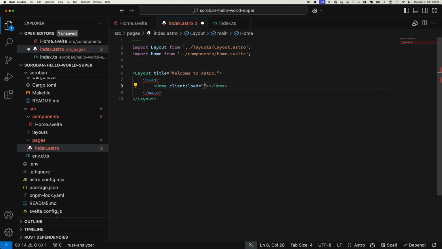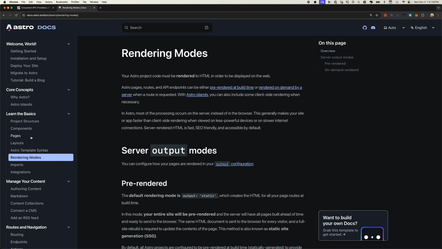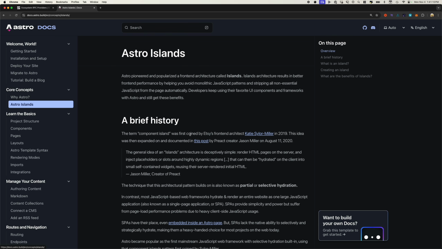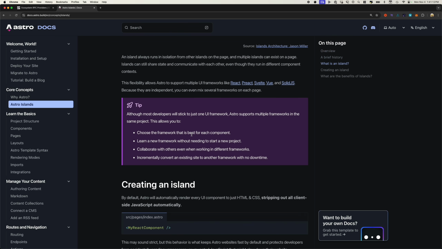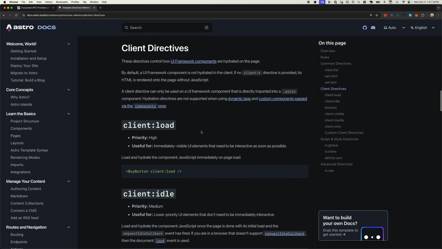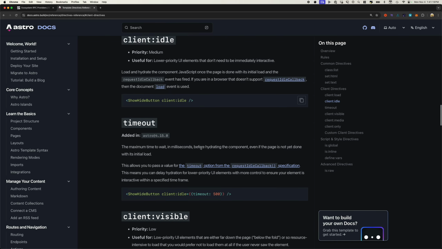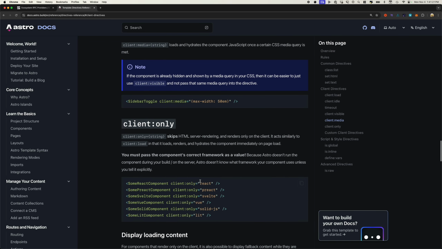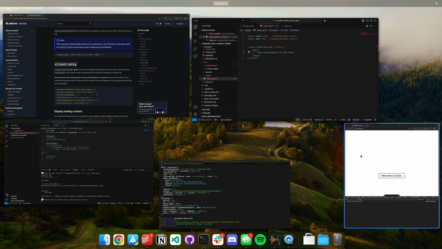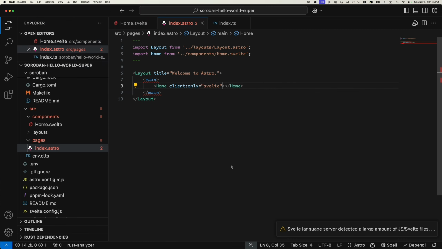Maybe. It's supposed to be something along these lines. Whoops. I think if I follow the Astro Islands piece, there's a link that sends me where I need to go. Client directives, that's what it's called. So yes, you were right. Client load, and then depending on which one you're using, I need client only. So it loads this component on the client only. It's not going to try and do any server-side rendering.